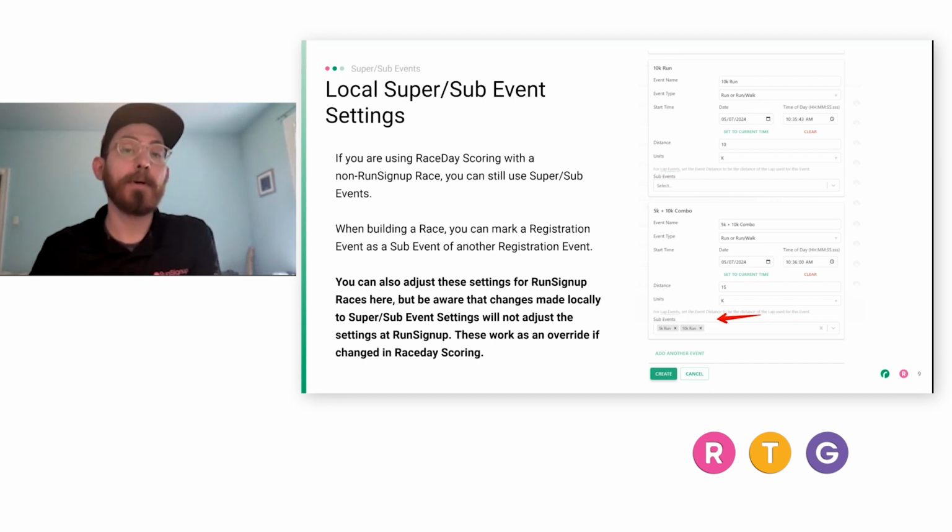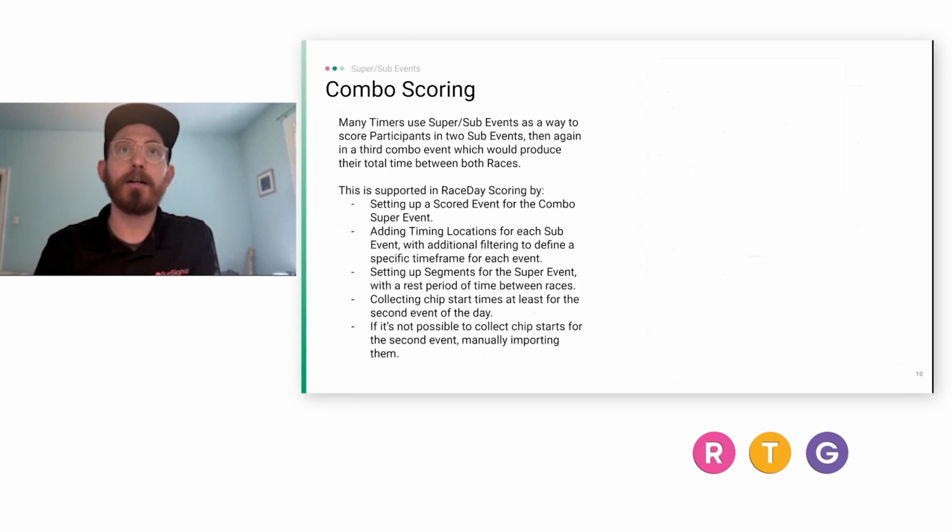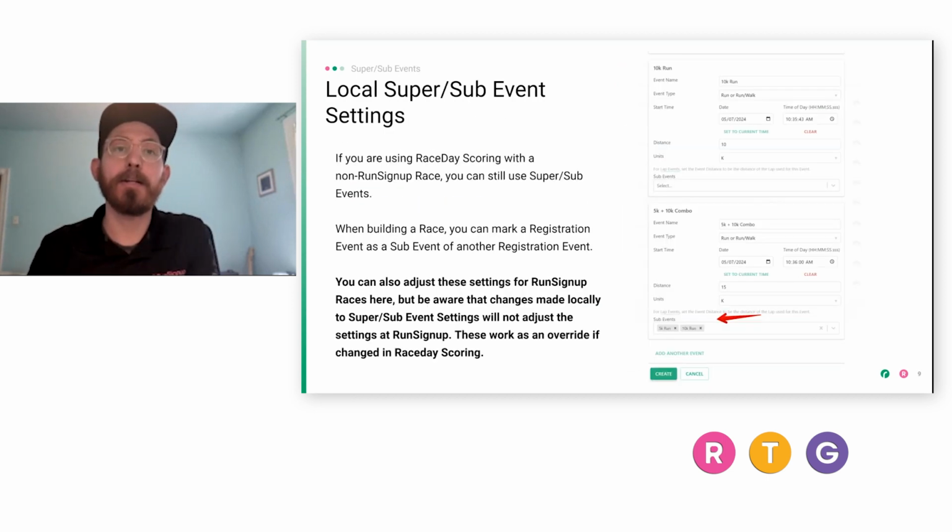A cool thing you should note about this is that you can actually use these settings for RunSignUp races. If I were to go into a RunSignUp race, you can actually edit the race and go back into this wizard, and you can see the sub-event settings from RunSignUp.